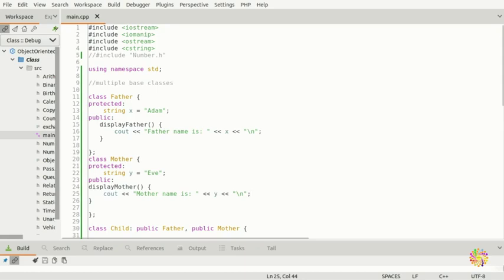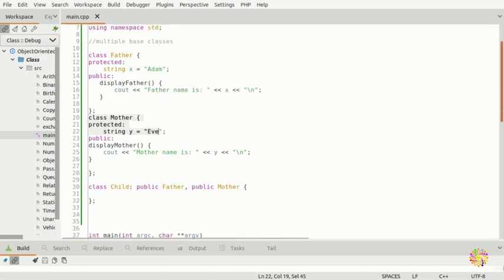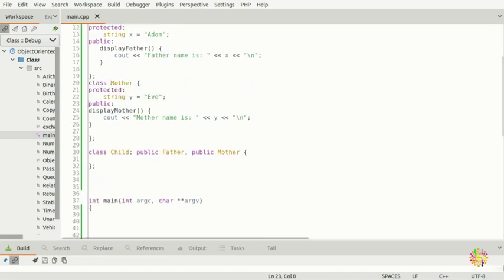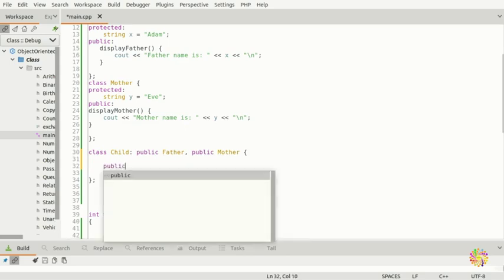So you observe here we have a class father, and here we have a protected string X, and we assign Adam, and here we have a method display father, and we're going to display the father name. Then we have another base class with a protected Y which is Eve, and we put the public display mother, and the mother name is, and then we display Y. If you notice here, we have a class child. Our class child is going to inherit from the father, which is on top, and from mother, which is this one, because it's going to display both. And now we're going to put a public.